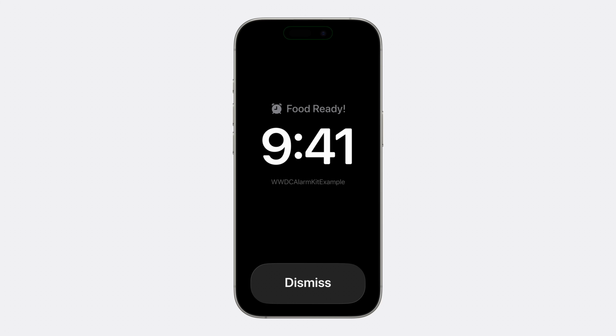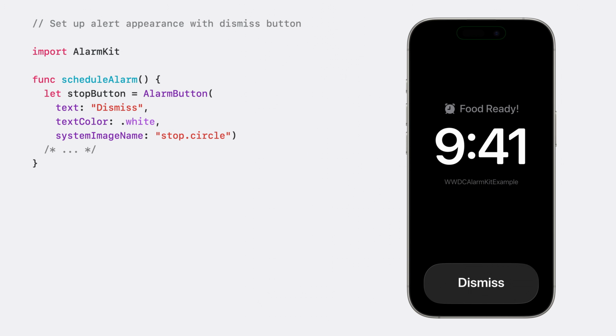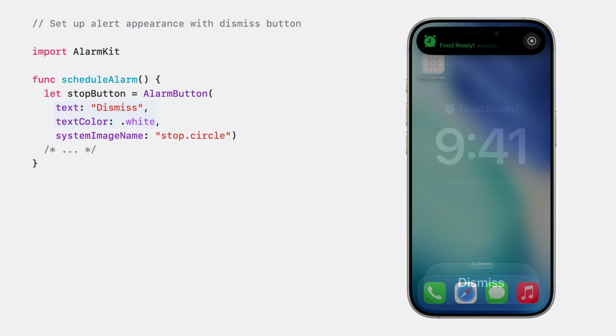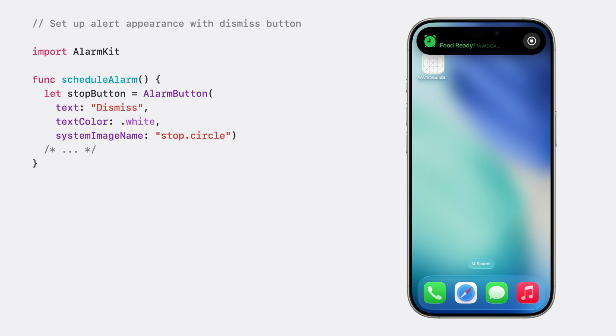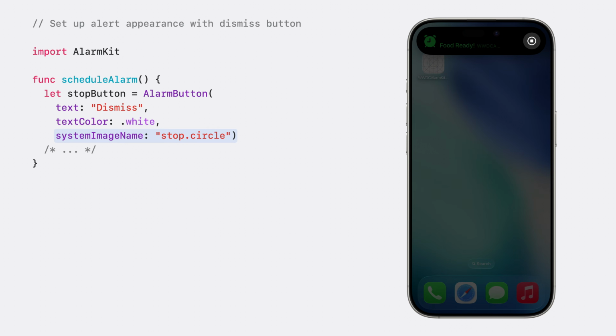Now that you're familiar with how to schedule an alarm, let's move on to customizing alarm appearance. There are a number of elements you can customize. I want to create a cooking timer in my app, and I want to customize how the alert appears when it goes off. I start off by creating the alert button, which is done using the alarm button struct. It allows me to specify the text color, and the system image of the button. I use it to define the stop button, which will be titled Dismiss and have white text color. It will also include an SF symbol, which will be used when the alert is shown in the dynamic island.